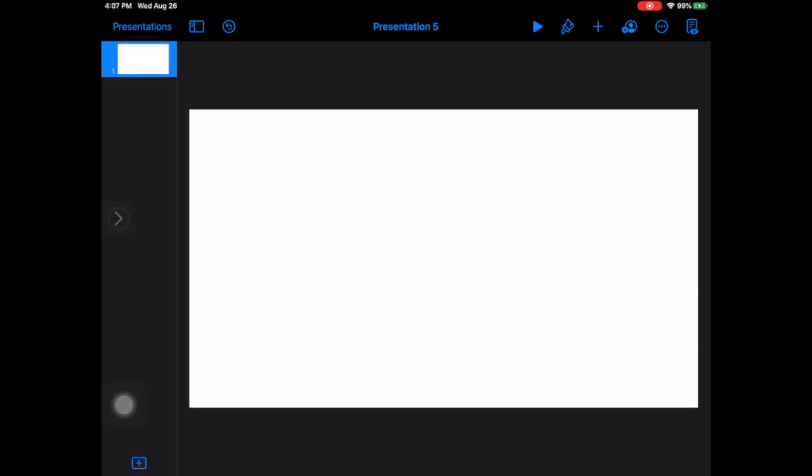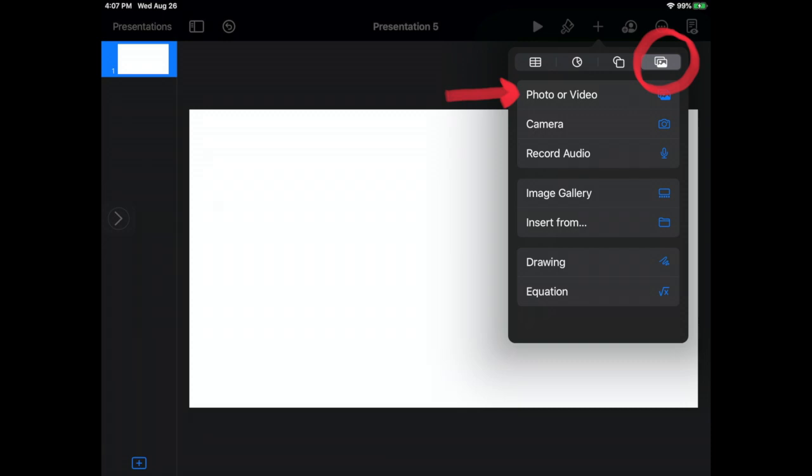We're going to add your picture onto your blank slide. Select the plus sign in the upper right and then click on the image and photo or video.